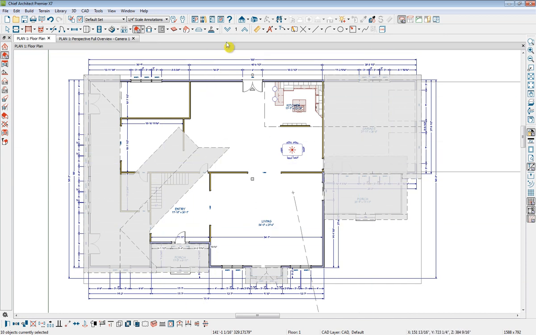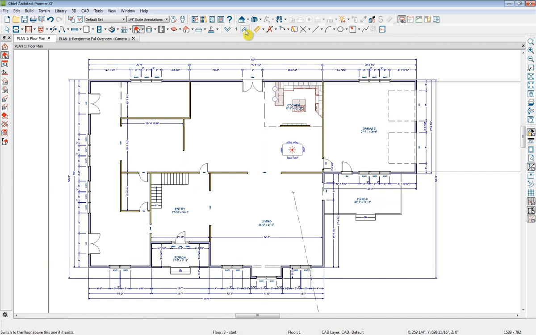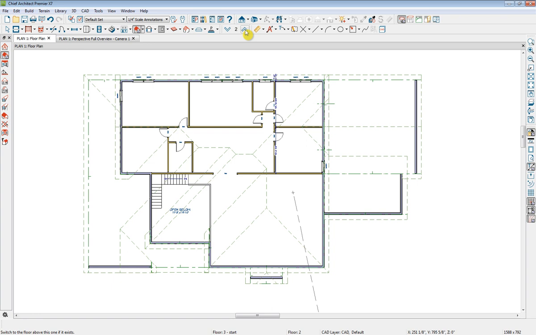I'm on the first floor level, so I want to display these on the second floor level with the second floor roof planes. In my toolbar at the bottom, I can click on Display on Floor Above. This will not move the height of these roof planes, it'll simply display them on the next floor. Now when I go up to the second floor level, you can see that the entire roof is all displayed on that second floor level.